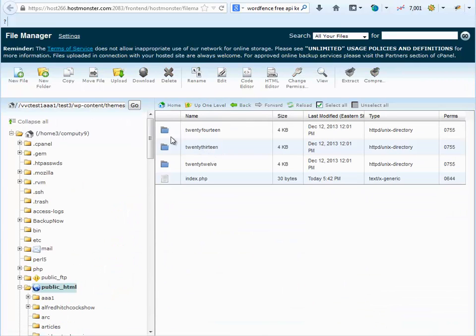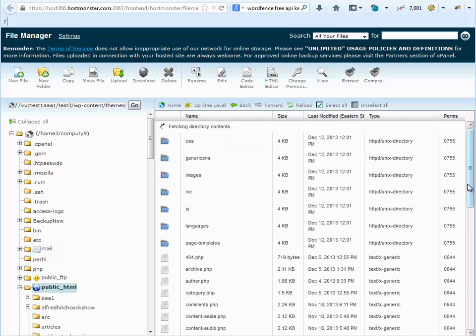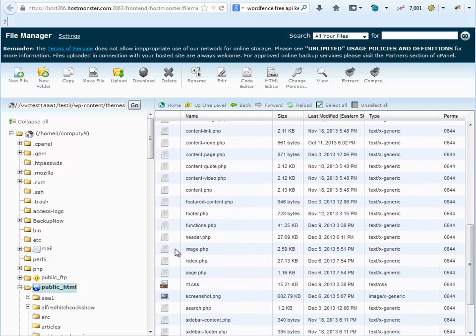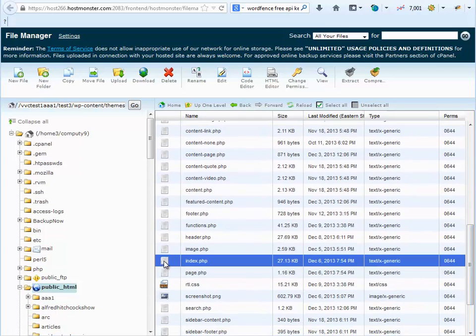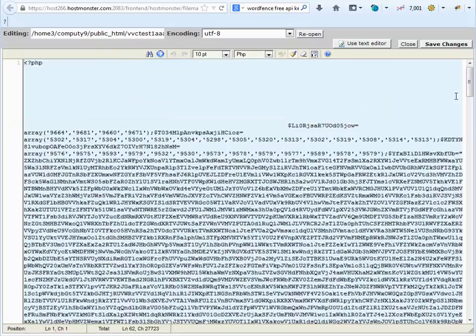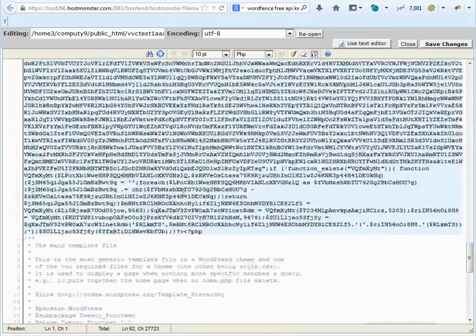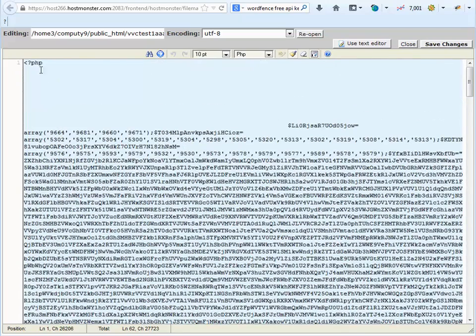And probably this one's hacked too. Check the index PHP in the code editor, and we are hacked. See, yeah, it's funny. It's hacked so bad that Wordfence can't even run. Okay.